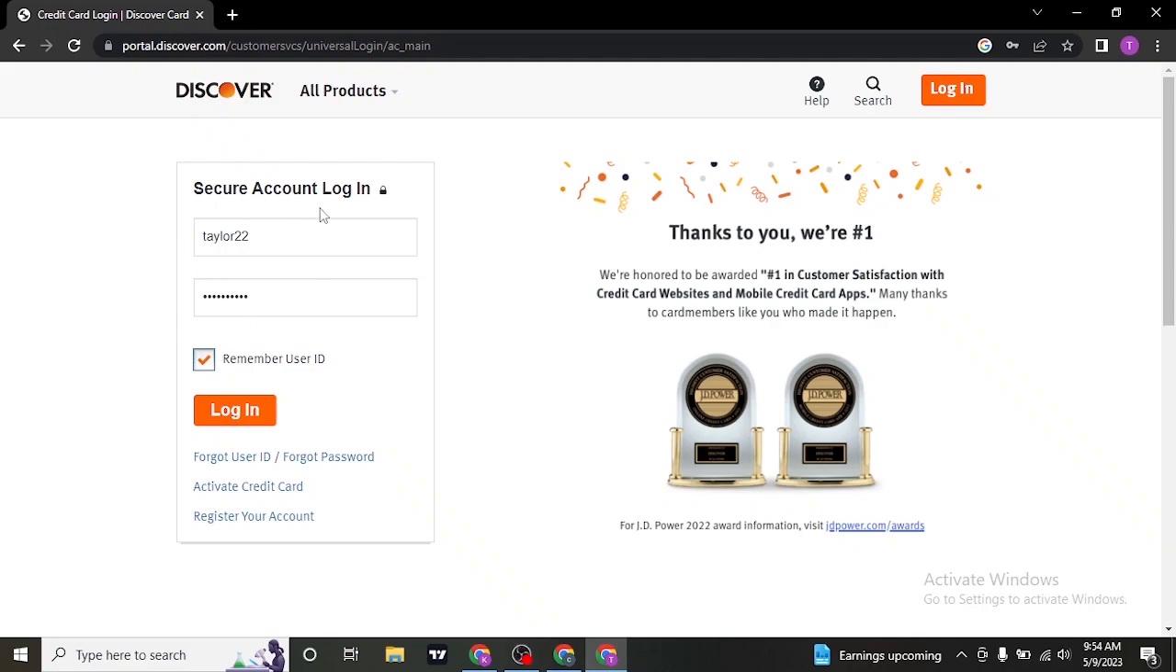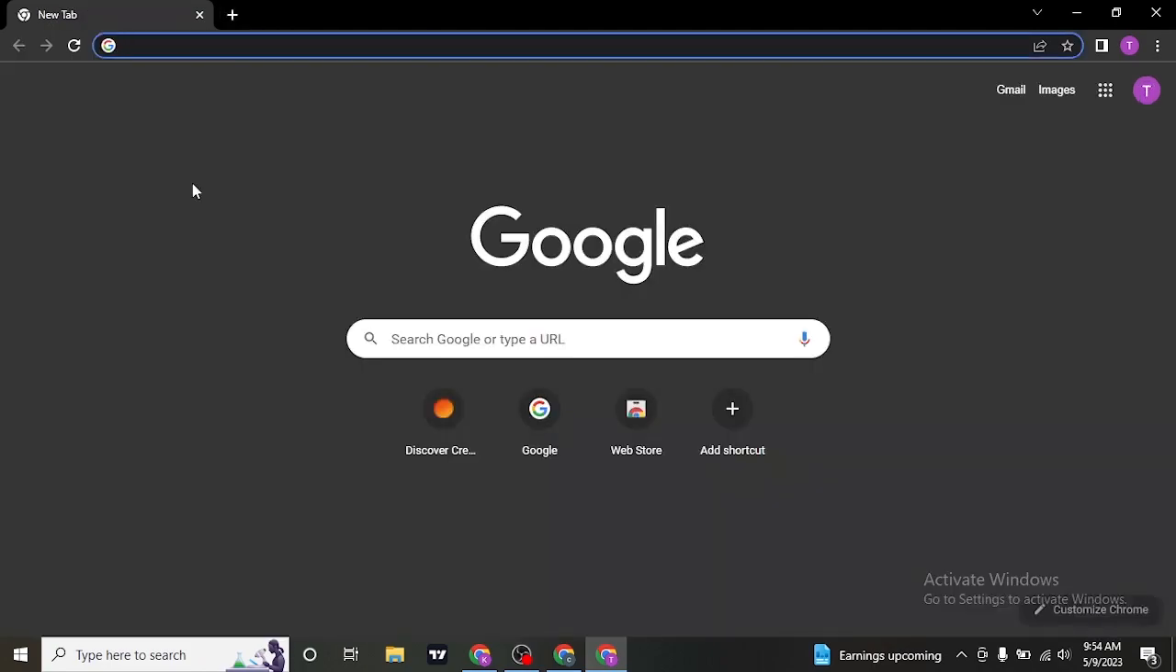After you fill in this information, just click on login and you'll be successfully logged in to your credit card account of Discover. Through this section, you can also choose to activate your card if you haven't already by clicking on the activate credit card option. So that was the process of logging in to your credit card account of Discover.